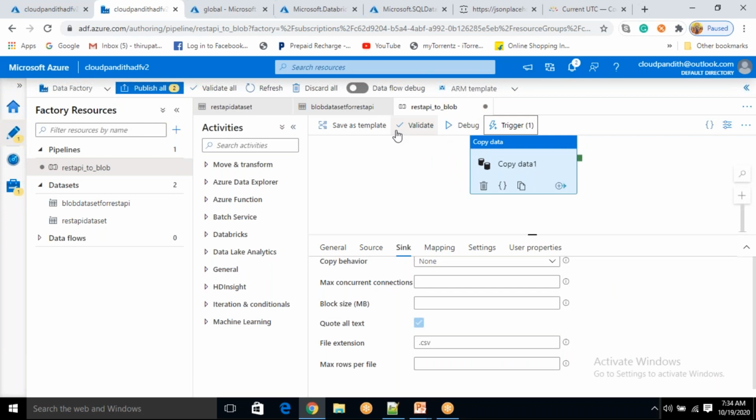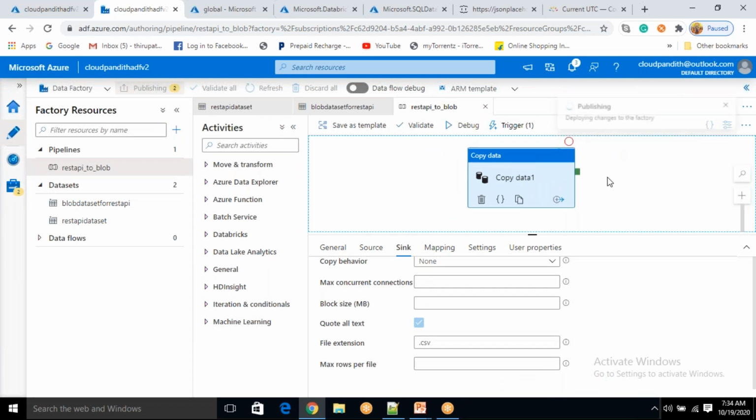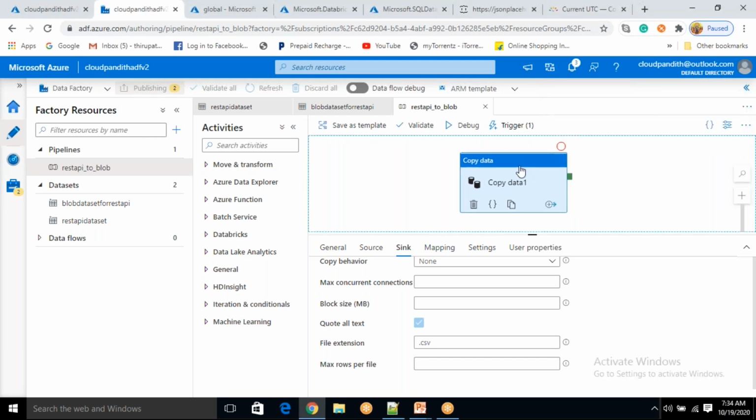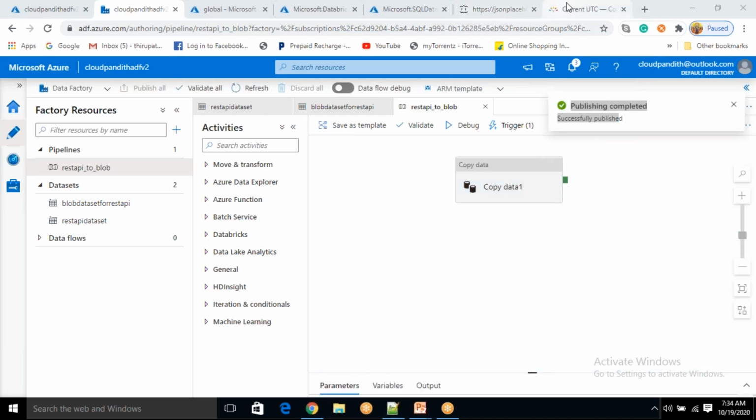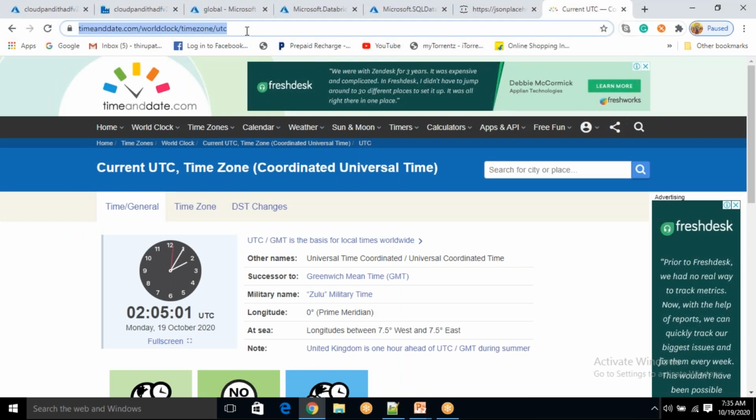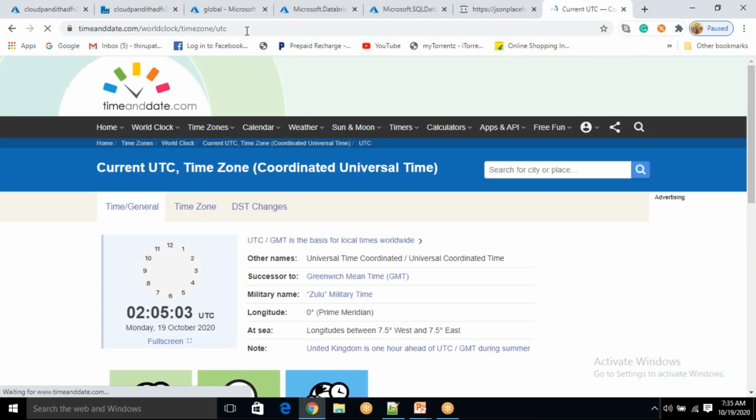Then just say publish. See, publishing is not completed yet. It is publishing, deployed 2 of 2 resources. So publishing is completed. What is the time in UTC? You can see here, we scheduled our pipeline to run at 2:07. But now the time is still 2:05, so it will take 2 more minutes to run.